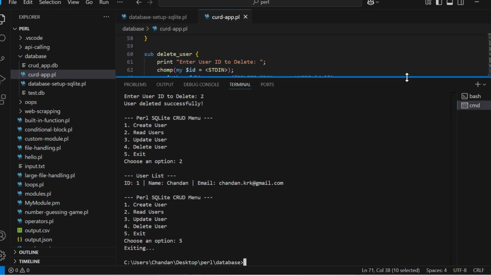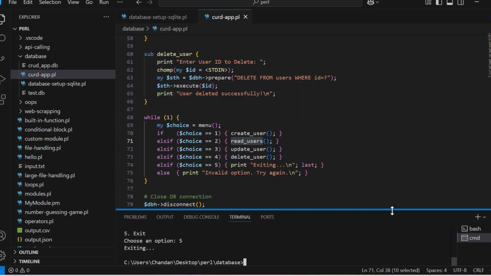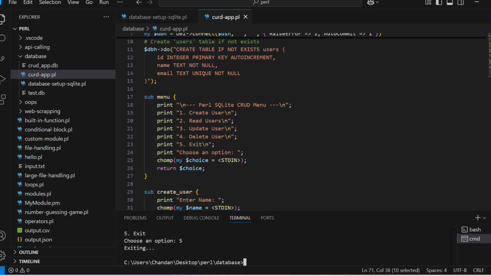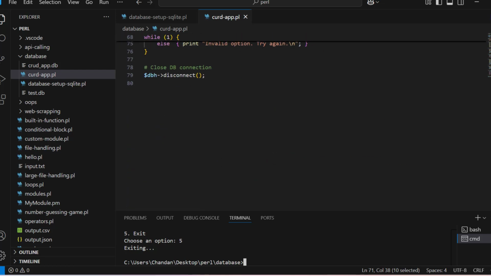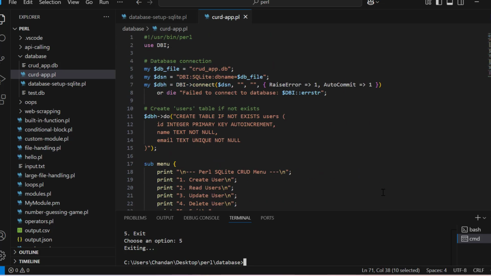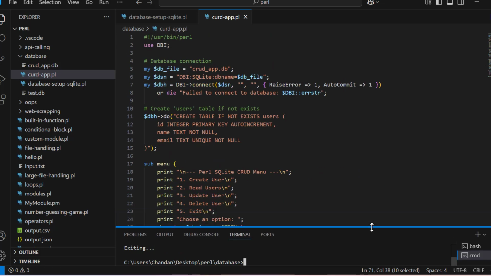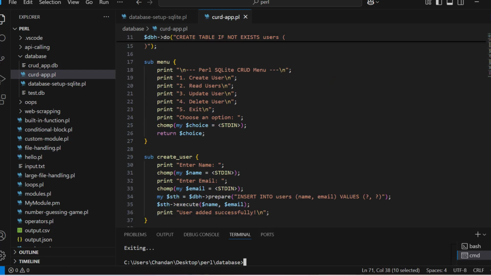So this is how you can create one complete application with the help of Perl and the database that you want to use. I'll share this code, and I hope you are able to understand how these things are working.